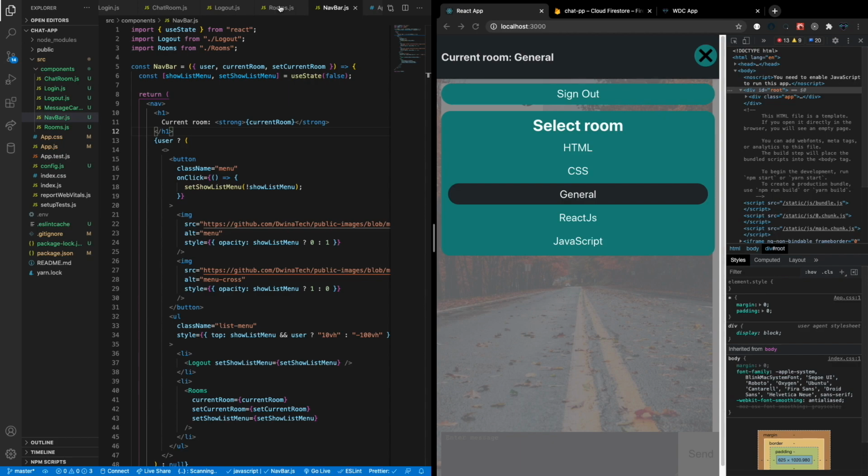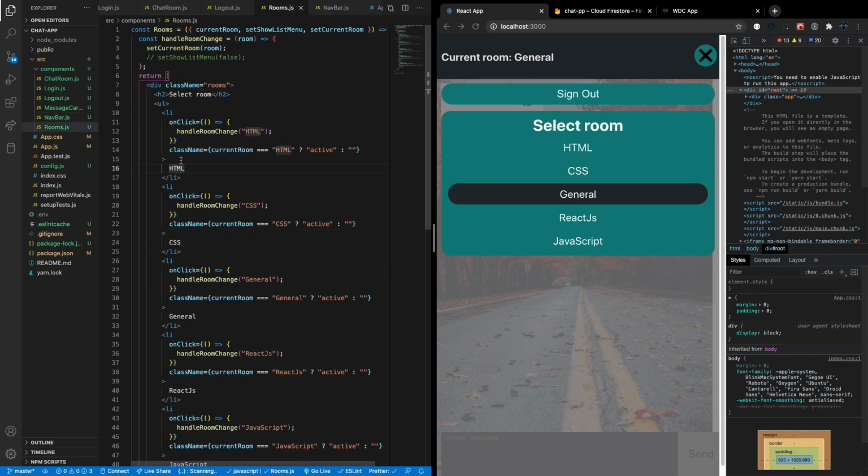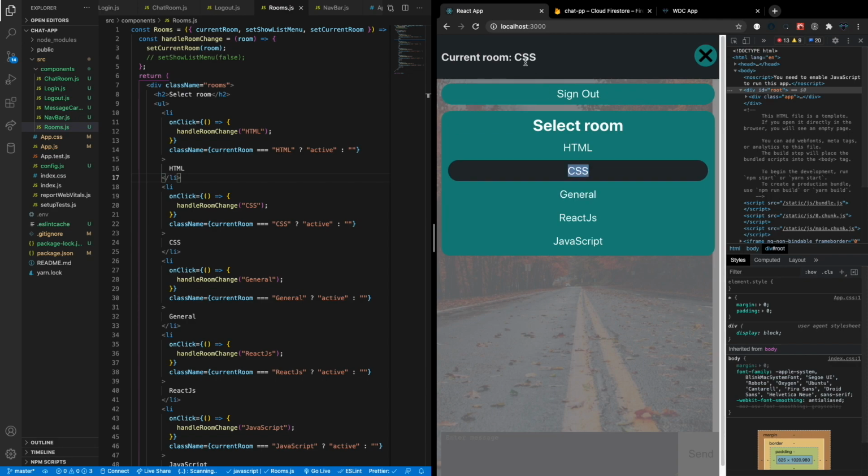And also if we go back to this room.js component, this is how, as I mentioned, we apply the active class. If I select a class now, the current room name should change dynamically. If I select CSS, as you see, CSS changes, React.js changes, JavaScript changes. But if you notice, I'm selecting but it doesn't hide the list menu. So that's not good behavior, and also not good practice.